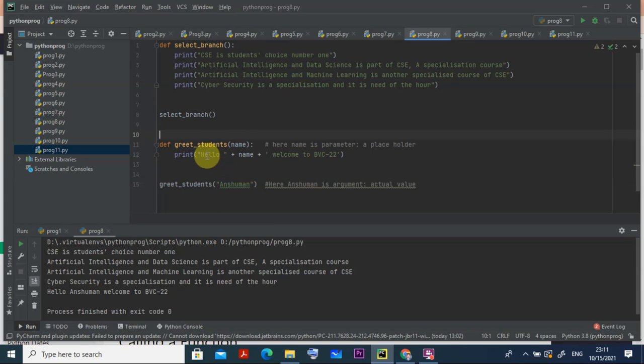You got it now? So hello, here name, it has by default taken Ansuman as the name, and then I am writing welcome to BBC 22. The same thing it has printed here. You understand? So this is the way we can define a function, we can pass parameters, and we can call the function to display the contents of this function, right?